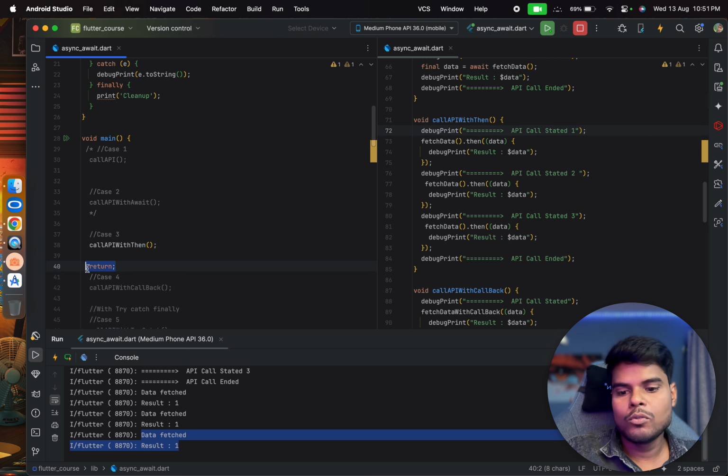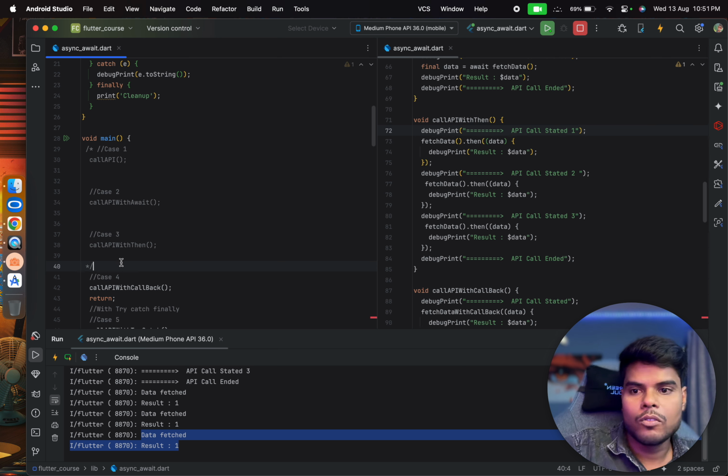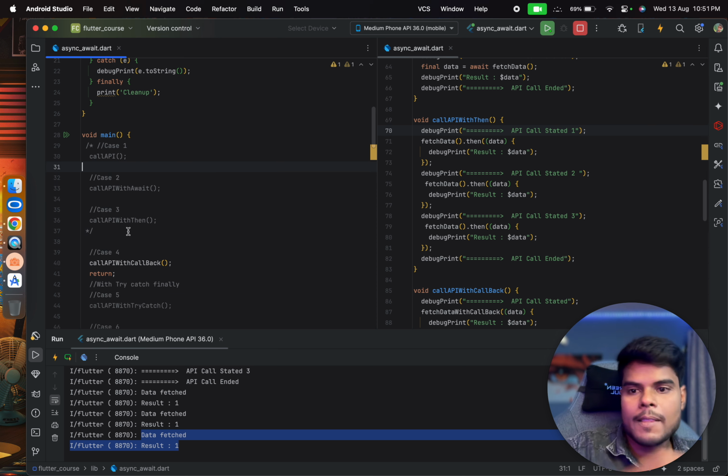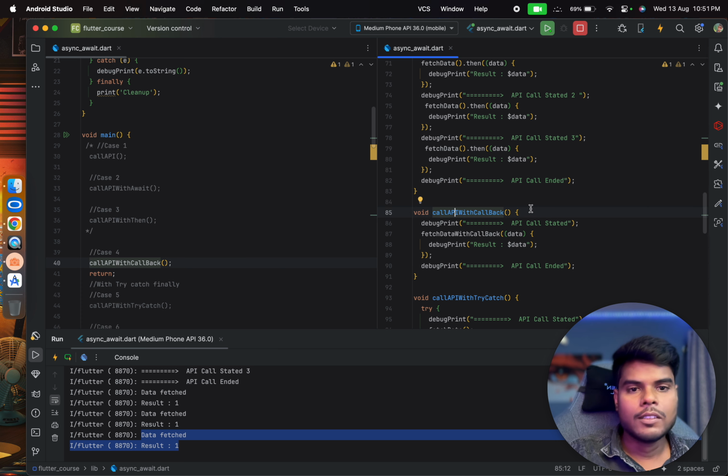Now we will move on to case four, which is the one I mostly prefer for calling APIs. We'll also talk about why. So this one is the function call API with the callback. So here is this one.